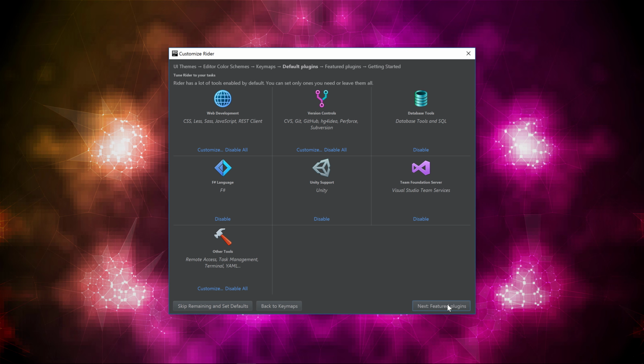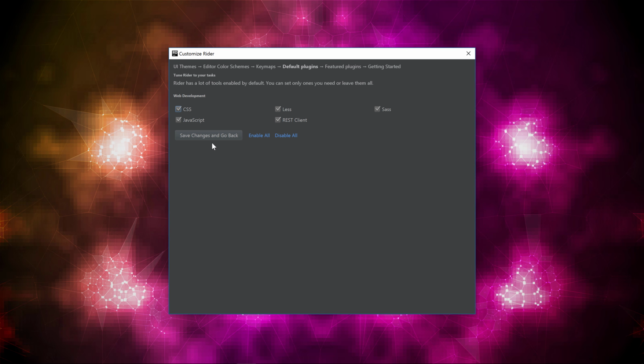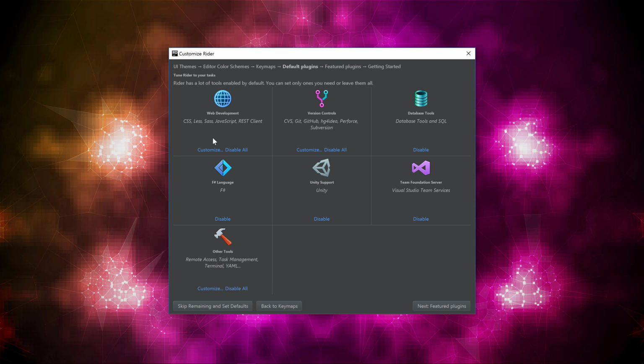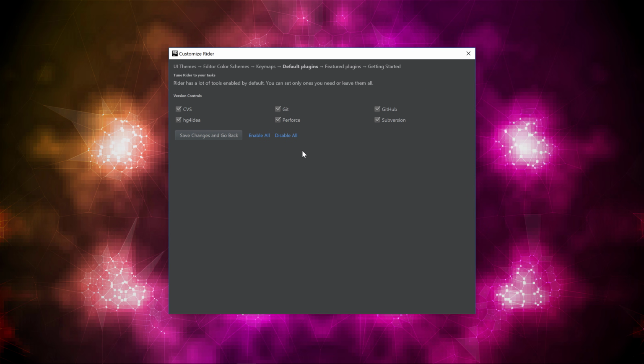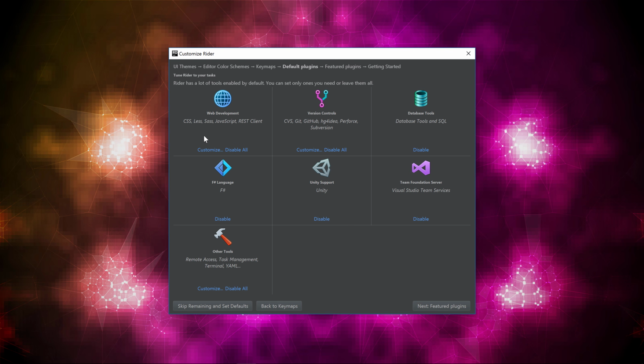Rider comes with a lot of tools enabled by default. Depending on the type of applications you are building, Rider can be tuned to include or exclude certain functionalities. Web developers can choose the frameworks they want to work with and enable or disable some that are not needed. The same thing with version control. If we're not planning to use CVS, for example, we can disable it for now. We can also enable or disable certain languages and frameworks like F# or Unity and so on.